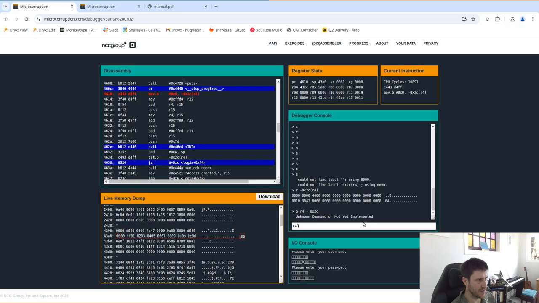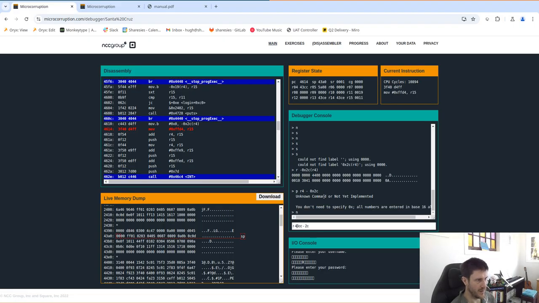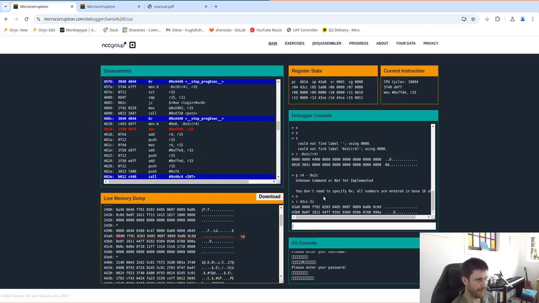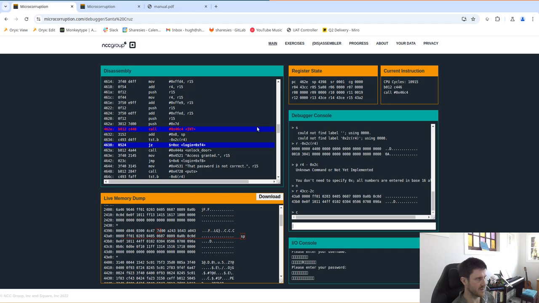Read 430x. 0x43cc minus 0x2c. All right, does that mean I can just take that? I don't know. Right, so that must be that point there that it will be testing. We don't really need that. Oh, maybe we do, just to see what part of memory it was doing.